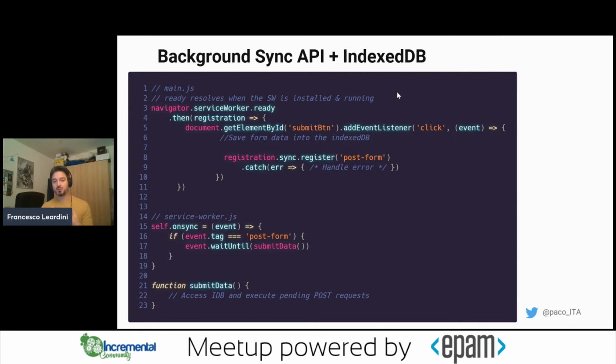While if the user is offline, maybe going through a gallery, and in that moment clicks on the submit button, then the sync action event will be postponed until the connection is restored again. And this is done completely in a separate way by the service worker, even if we close the application, because the service worker runs on a separate thread. So this synchronization happens through the service worker, even if the application is closed.